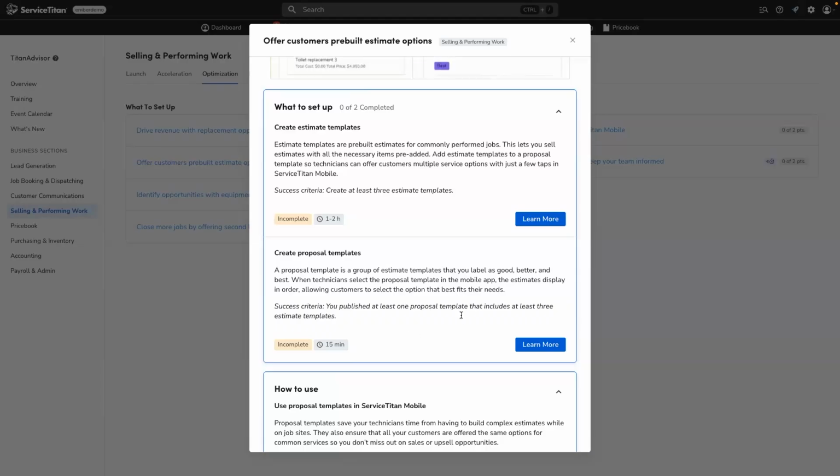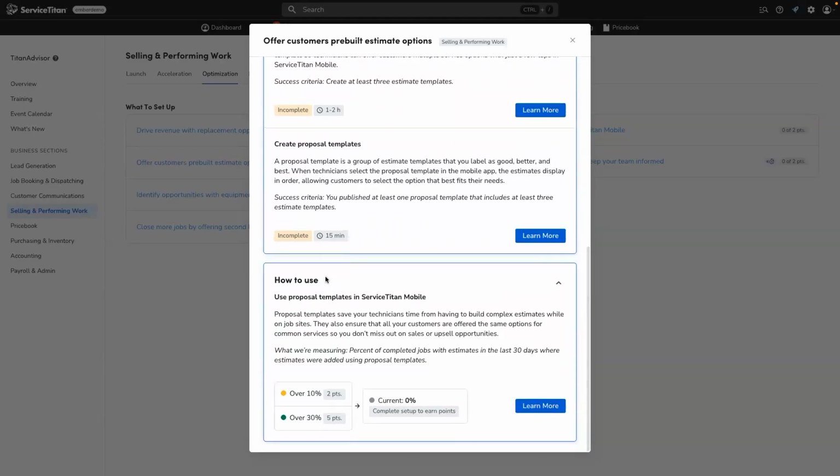Okay, so these proposals are going to include the estimate templates that we create up top. So this will be something like option 1, 2, 3, or option good, better, best, and those will live on the proposal templates themselves. Okay, under the how to use, what we're measuring here is the percent of completed jobs with estimates in the last 30 days where estimates were added using proposal templates.